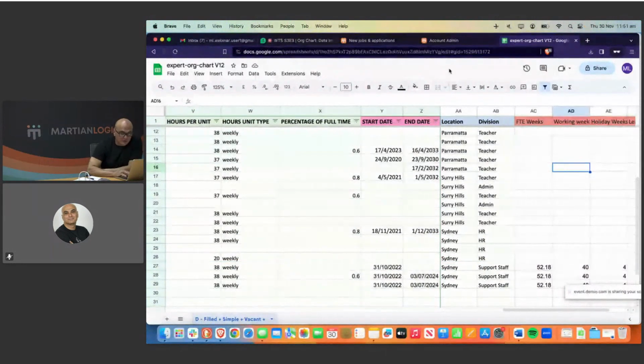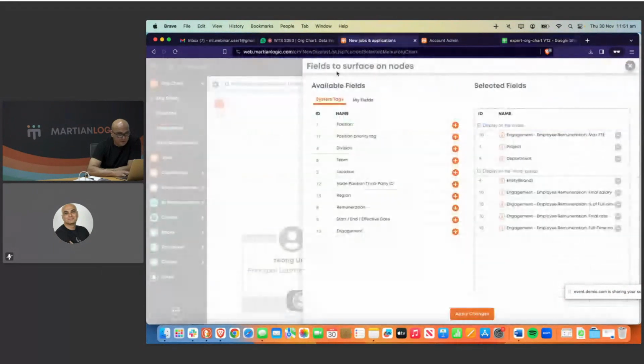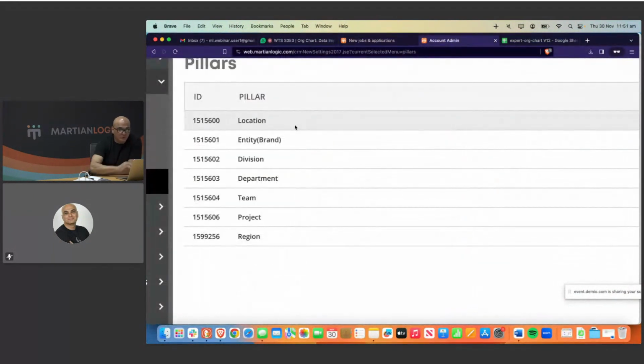When you're importing things into a drop-down like these custom fields, the location, you need to have the data in there. So we had to have Parramatta and Surrey Hills and Sydney in the drop-down as options in the pillars before the import can work. So what we can do is re-import it with that.